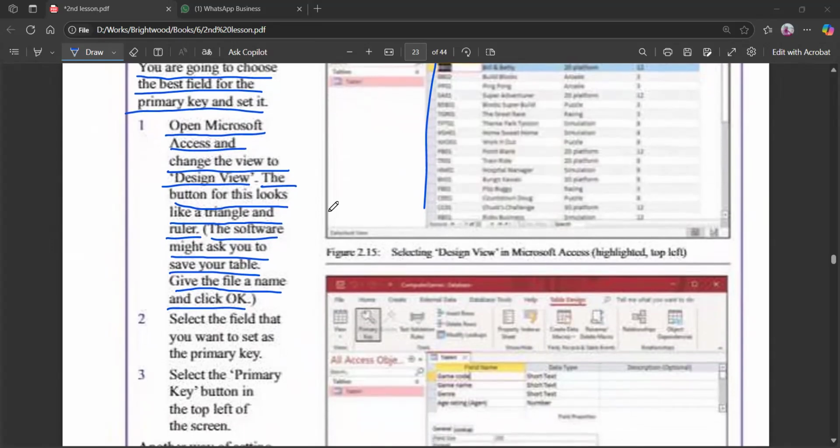The software will ask you to save your table. Give the file a name and click OK. And next, you have to select the field that you want to set as the primary key.